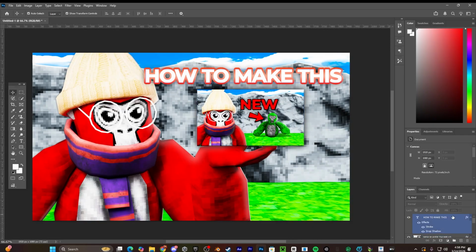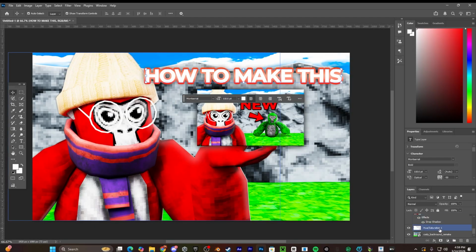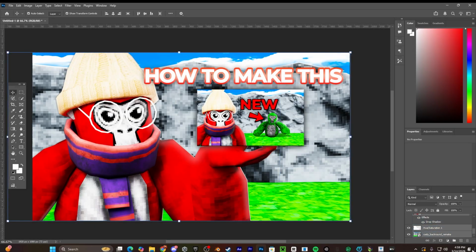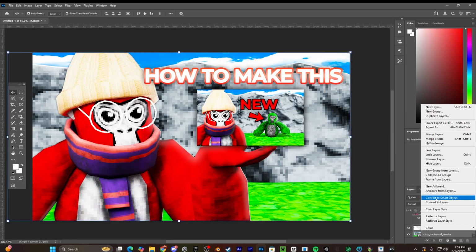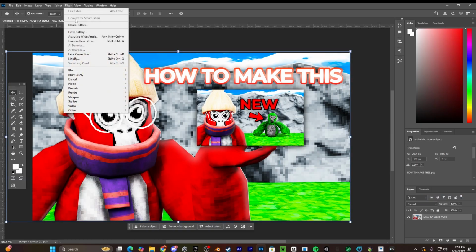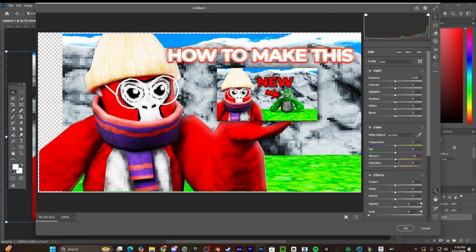Alright, now that we've gotten this, you want to click your top layer, then hold shift and press the last layer. Once you've gotten that, you want to right click it, then convert to smart object. Once you've done that, you want to go to filter and camera raw filter. Turn the vibrance up to 15 and turn the saturation up to 10.